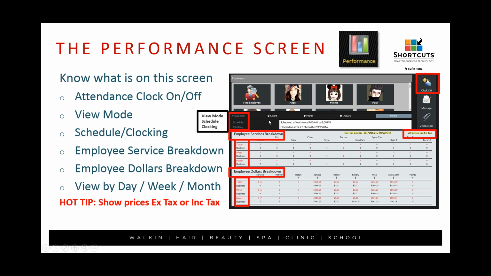Also here, you can see it says scheduled to work from 9 a.m. to 8 p.m. So it will show the time that that employee is scheduled to work that day. It'll also show clocked on or clocked off the last time. So you can see clocked on 12:23 on 2/19. I hope she's still not clocked in because that would be a really long shift.